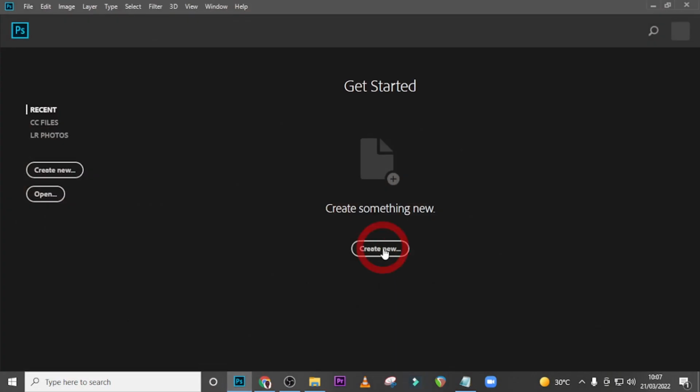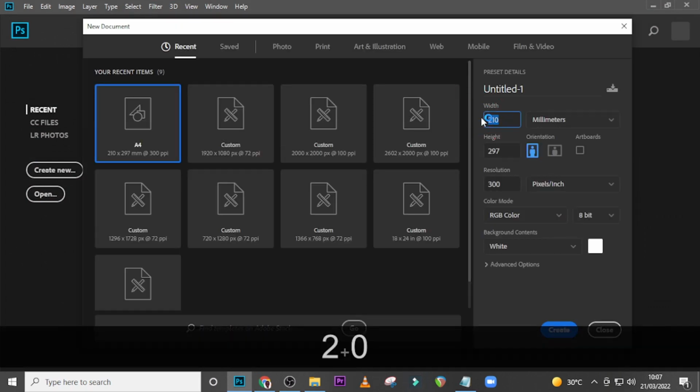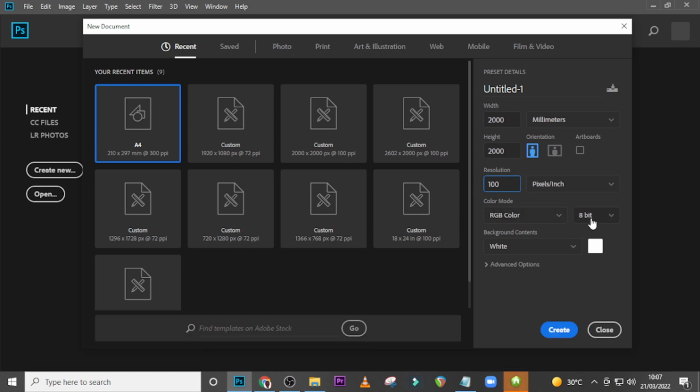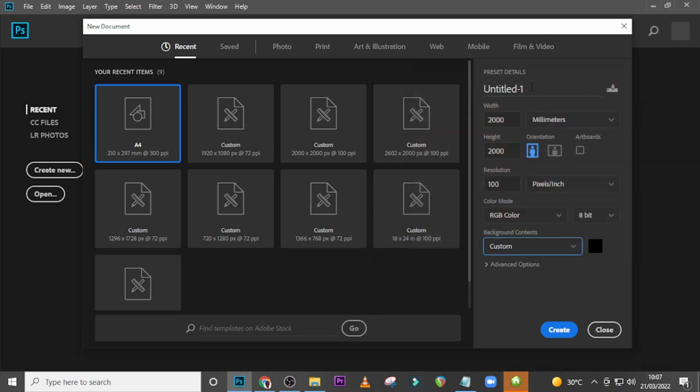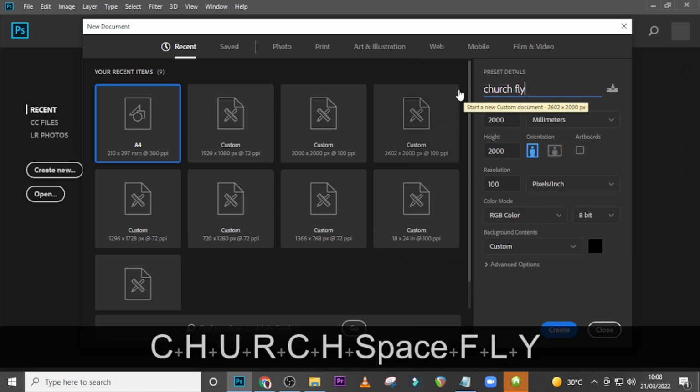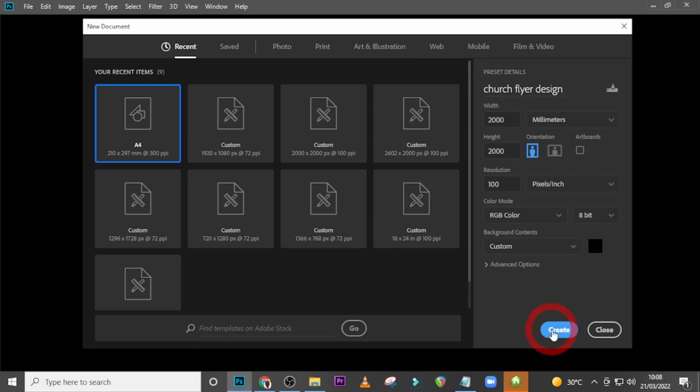And so let's click on create new, and then let's keep here 2000. Let's also type here 2000, and then let's use 100 pixels per inch. RGB color here, let's use 8-bit, and then click over here, let's set it to color black, and then click on OK. Also let's call it church flyer design and click on create.